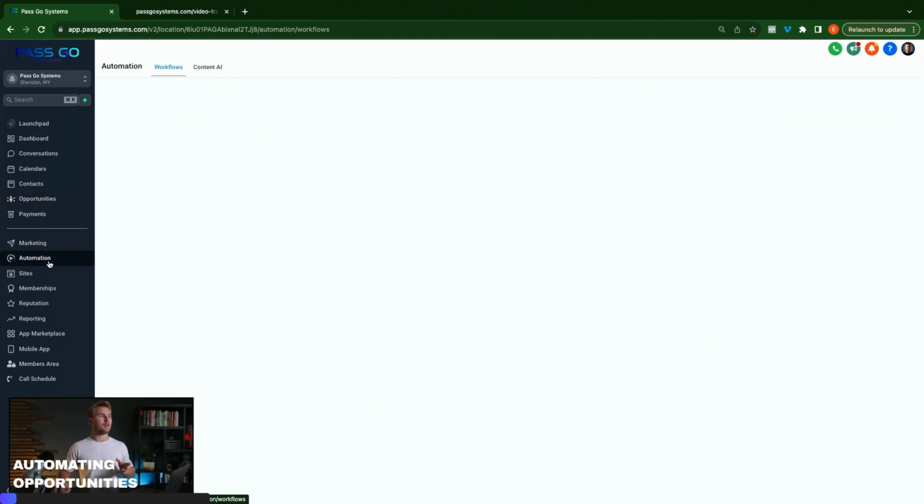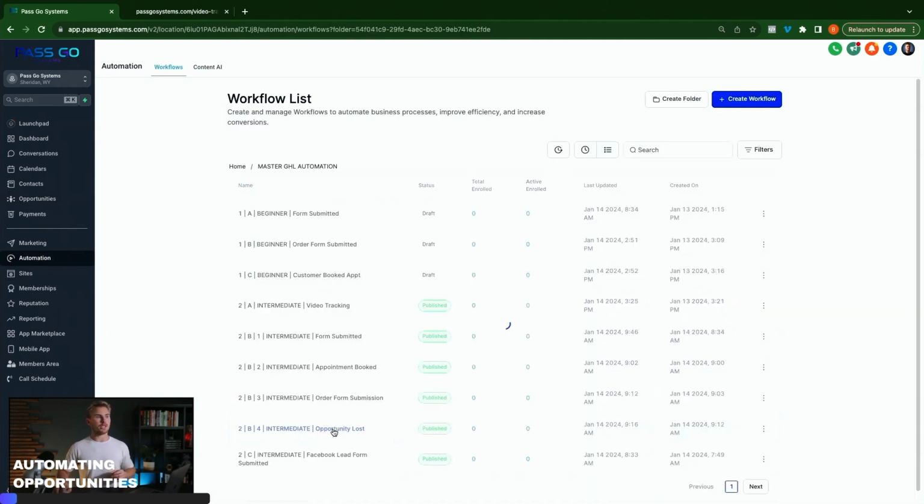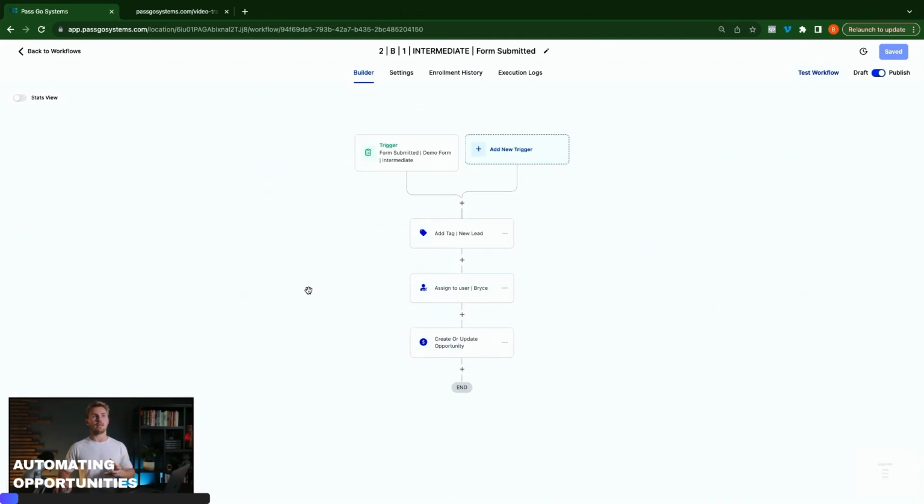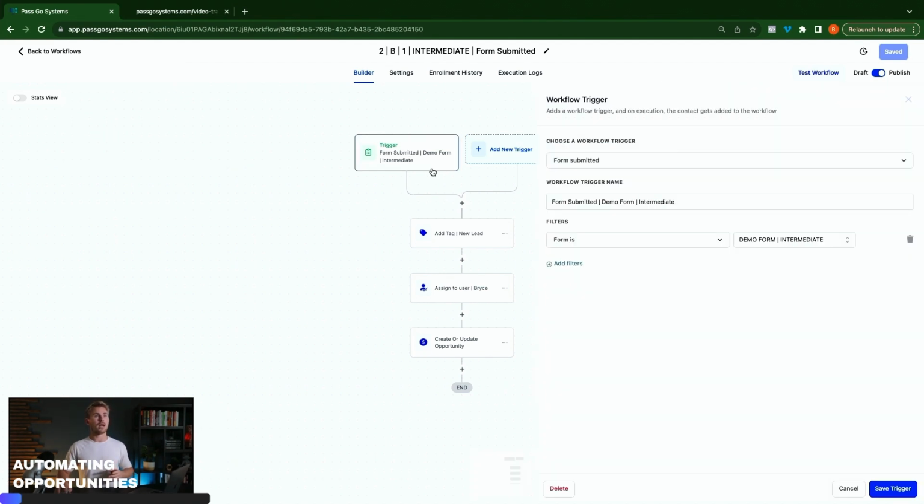So we're going to go back into the automation tab and Master GHL automation. And the first one that we have set up is this form submitted. So this is what's going to actually create the opportunity. And I'm not going to make these very complex workflows at all. I'm just going to show you how we integrate automation with the opportunities portion of the software so that it's all working together. And so we're just going to select the workflow trigger and we're going to do form submitted and make sure that the form is this demo form intermediate. So this is a form that I've already created.